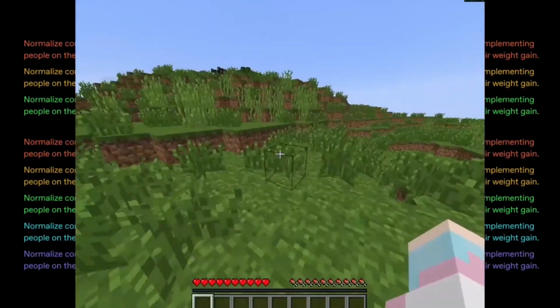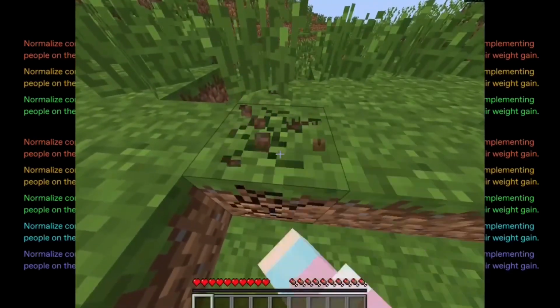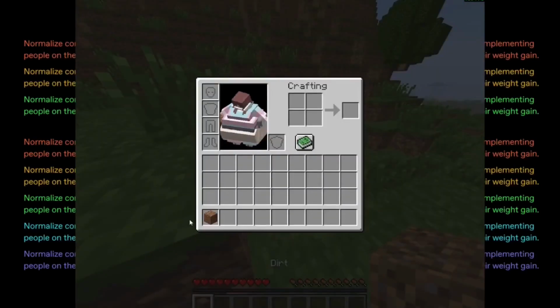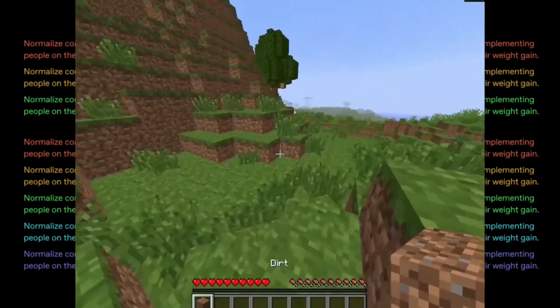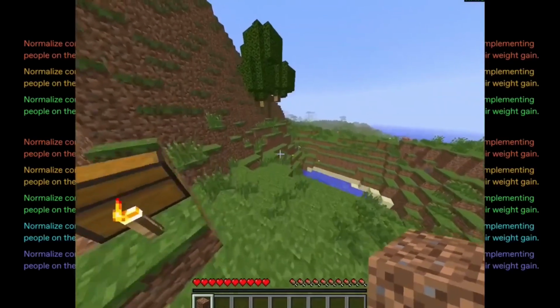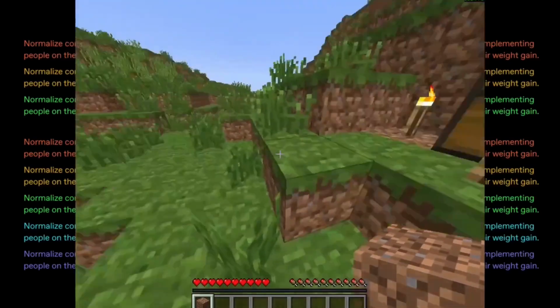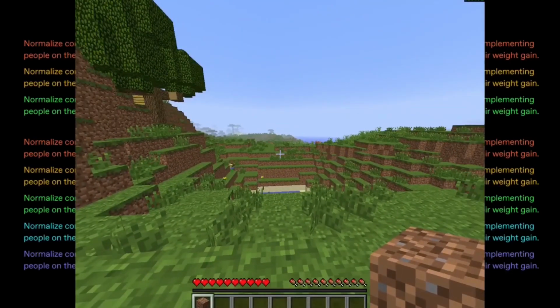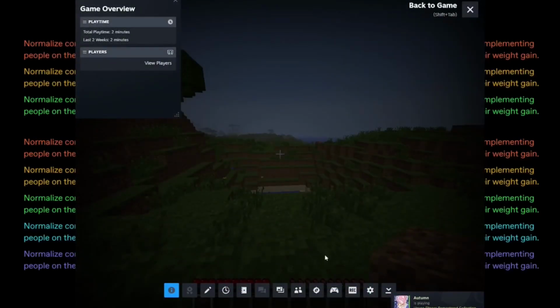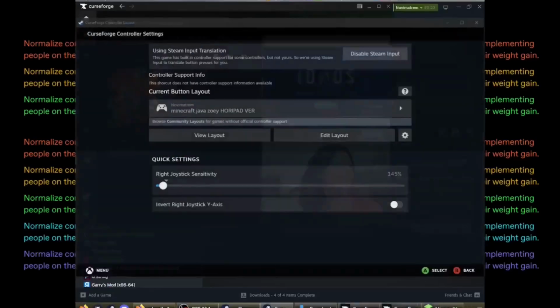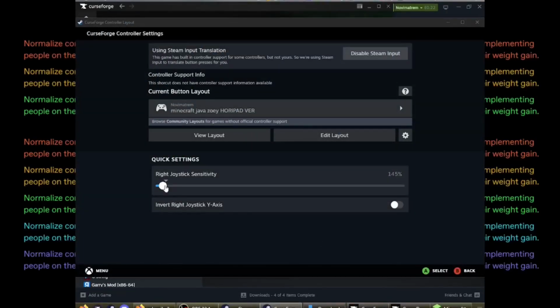Okay, here we are. Welcome to Minecraft. I'm currently playing with a controller, which is something that you can't normally do in Minecraft Java. You can adjust the sensitivity if it's too high or too low. Usually in all of these profiles they have quick settings. You'll want to go up to your keyboard and press whatever your Steam overlay key is. By default it's Shift Tab. And then go down to here where you can see a little controller. Then you have right joystick sensitivity, and you can turn it to whatever you like.